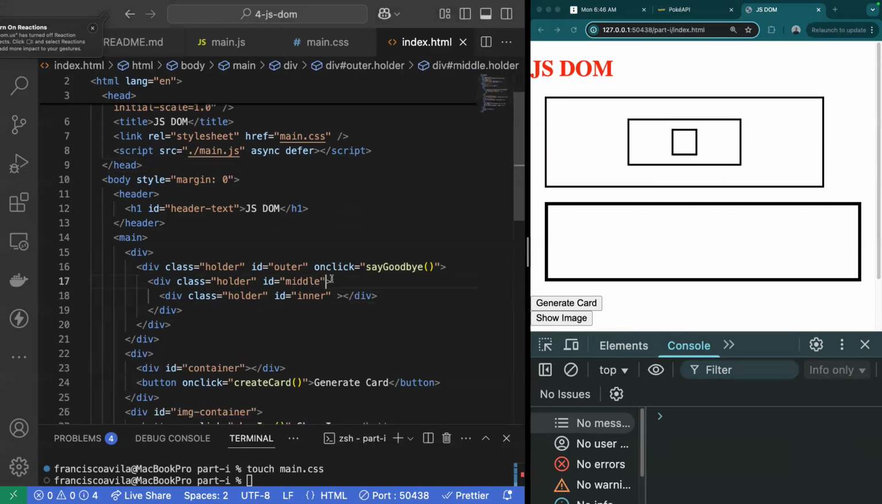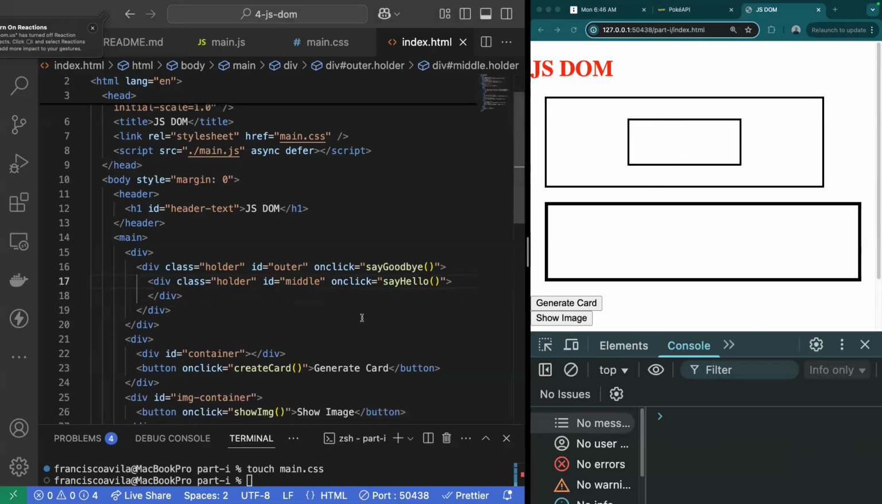So let me go ahead and just have our middle and our outer. We don't really need an inner anymore. I click on the middle, we get both hello and goodbye. I click on the outer, I only get goodbye. Okay. And the reason why that's happening is because it's nested. Well, what if I didn't want those events to be triggered on both elements? I didn't want there to be a propagation of this event.